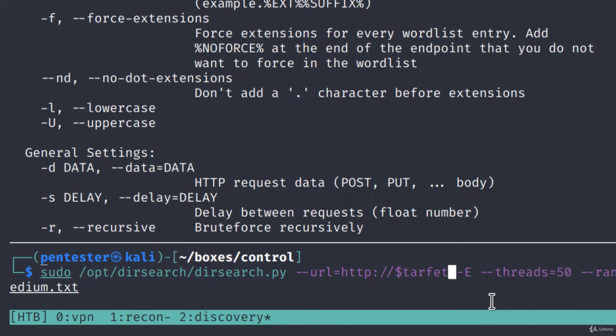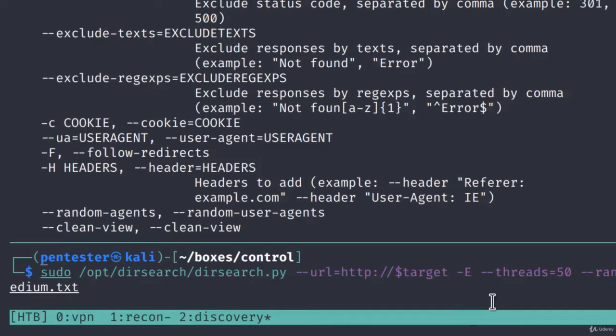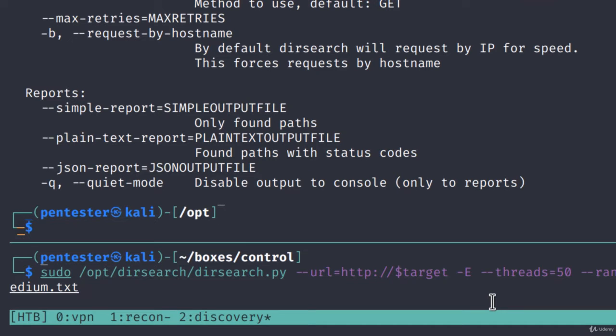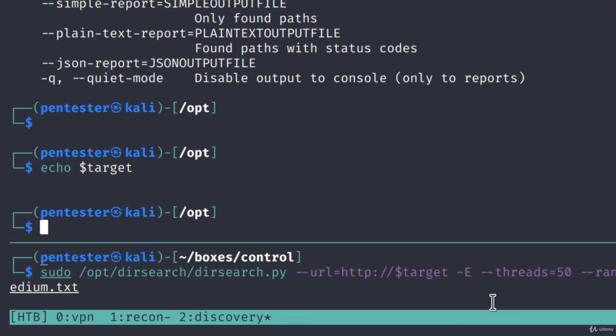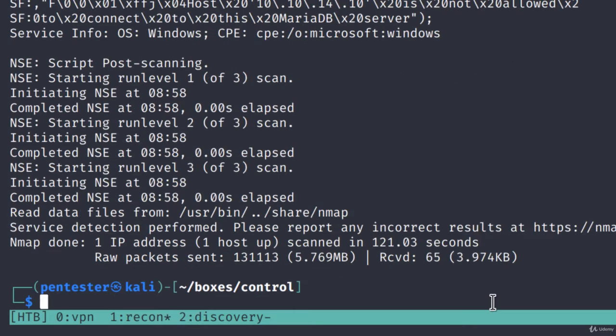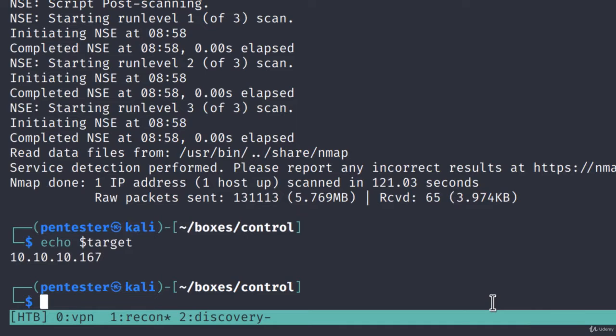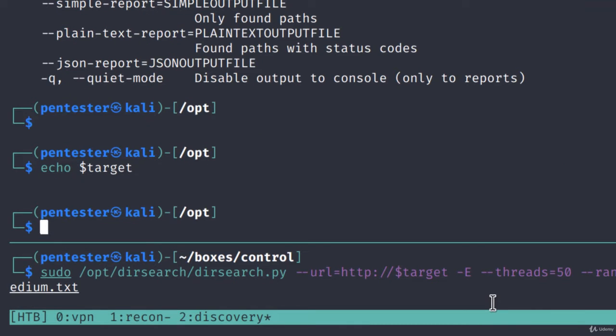Technically what we could do here is control left and put in HTTP target. Actually, that won't work because the variable is session specific. If I go up here, press page down, and say echo target, nothing happens, right? That's because it was saved in the previous pane, which now Nmap is finished. If I do echo target here, you'll see it. So we could save it down here, but we don't need to. Let's just put in the address.